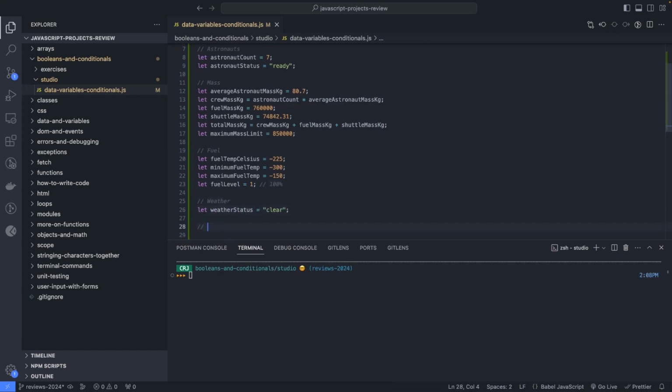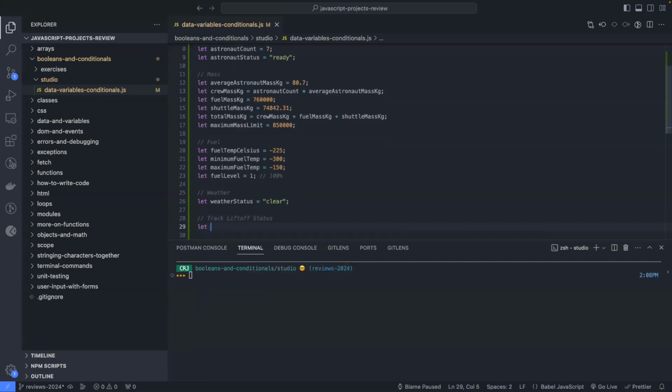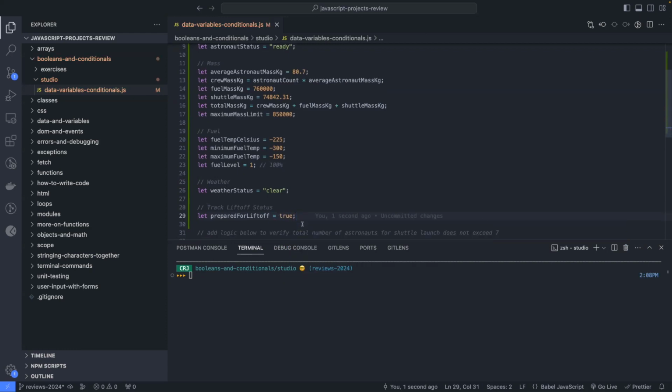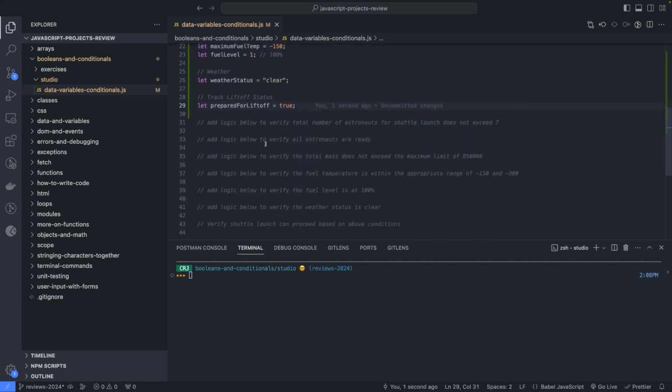And then we're going to track this status for lifting off. And so I'm just going to make a little note here, and we'll say let prepared for liftoff be, oops, no quotes. Okay, so this is not a string. This is actually a Boolean. It's either true or false. And we're going to set it to true initially and say we're going to be under the assumption that we're ready to go until we start doing the checks of everything.